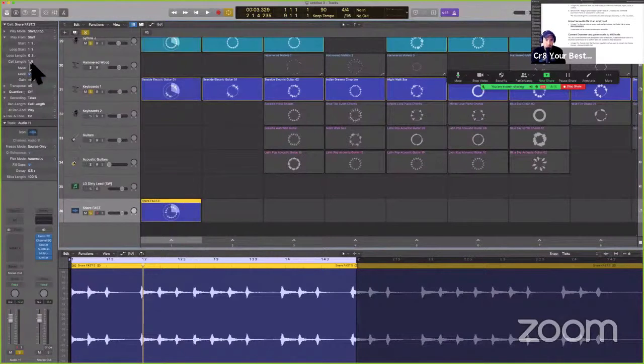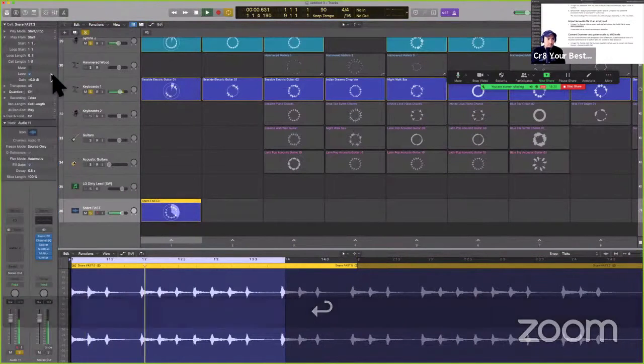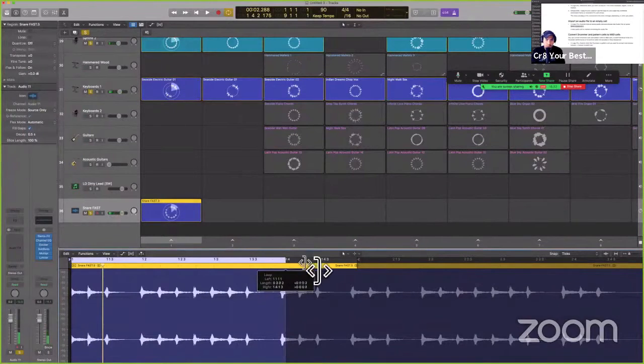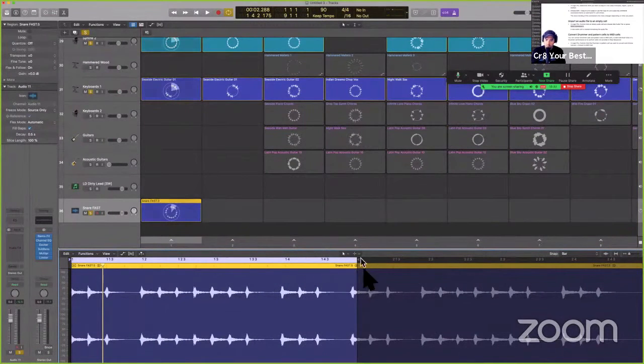So cell length 1. Let me just reestablish that in case there were some decimals. Loop length. Well, I'm not necessarily looping this. Yeah, that's not right. We need to drag this out, and now I should probably be on snap to grid. If you want to learn more about the workflow, please check out the last videos. I cover all of this extensively. Now this is at position bar 2, beat 1, division 1, tick 1. So that should be right.